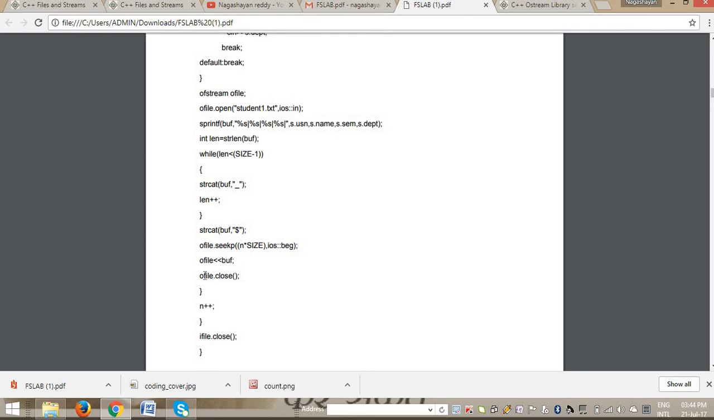ios beginning offset. It will write the buffer into the file. It will place the cursor at the specified position, and at last it will close the file and deallocate the resources that we have allocated.